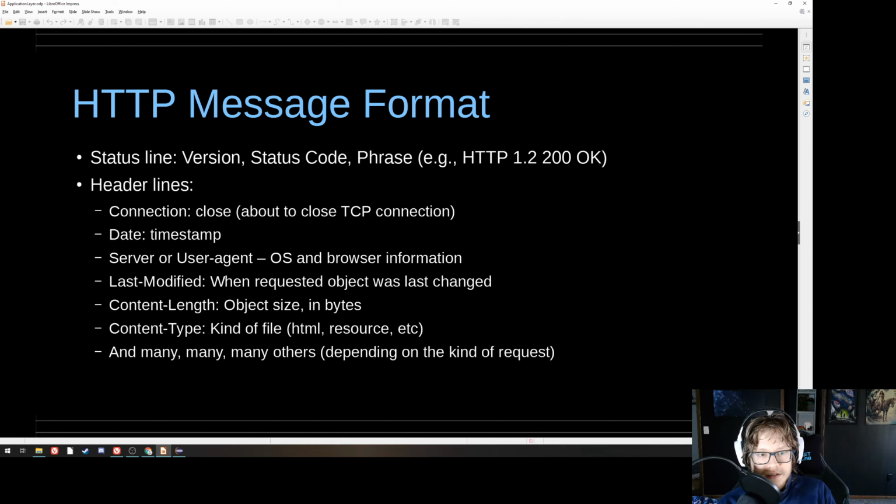Last modified is a field that's going to use that timestamp too. It's when the last requested object was changed. We're going to see how this comes into play later. You get your content length, that's pretty straightforward, the size of the actual payload, so we see another basically length type header, as we've seen on all of the other layers.